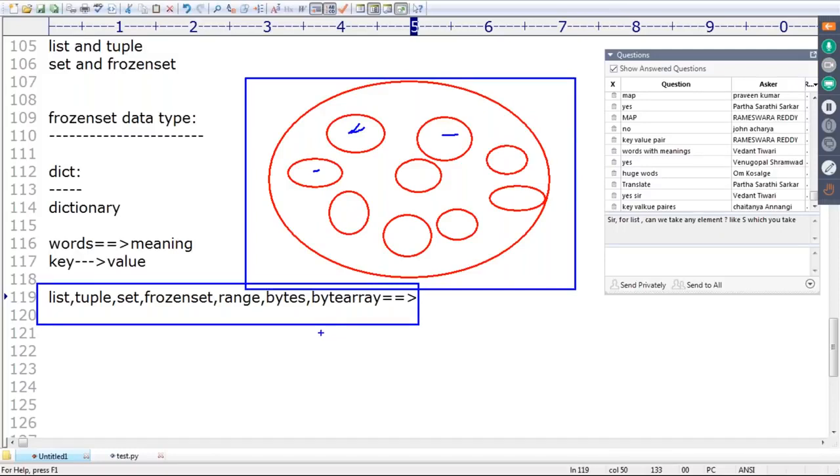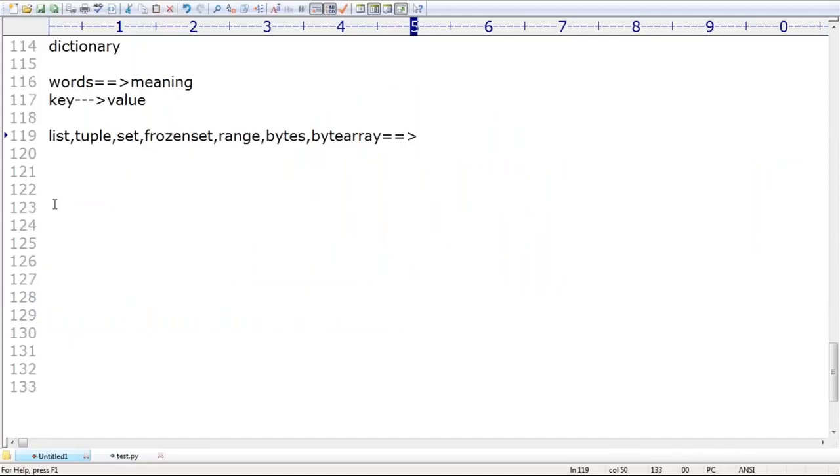Okay, but sometimes my requirement is to represent a group of objects as key value pairs. It's a very common requirement, sir. Roll number and the name of the student: 101 Durga, 102 Ravi, 103 Shiva. Next, word and the corresponding meaning. There is a relation between these two things, right? Both are not independent.